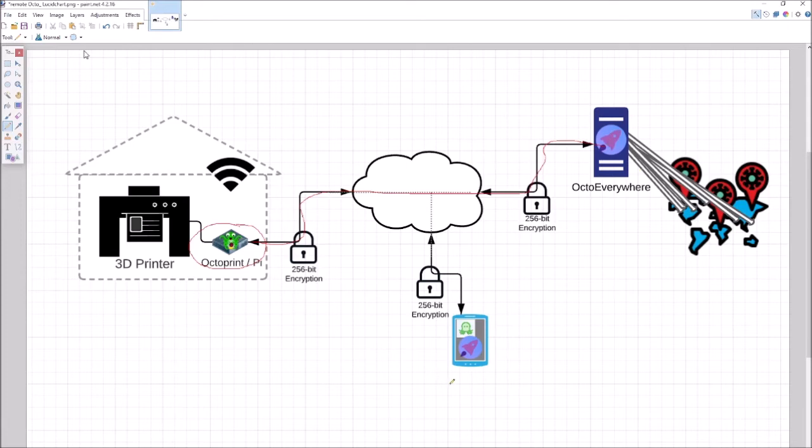OctoEverywhere keeps a persistent connection, as long as your printer is on, of course, talking to one another. And then you can come in with your other device, log into your OctoEverywhere account, and say, hey, I want to check in on my print. OctoEverywhere says, sure, I'm going to authenticate you. I believe it's using AES 256. I know it's 256-bit encryption, as articulated in the security blog that was posted, and I'll show that in a second.